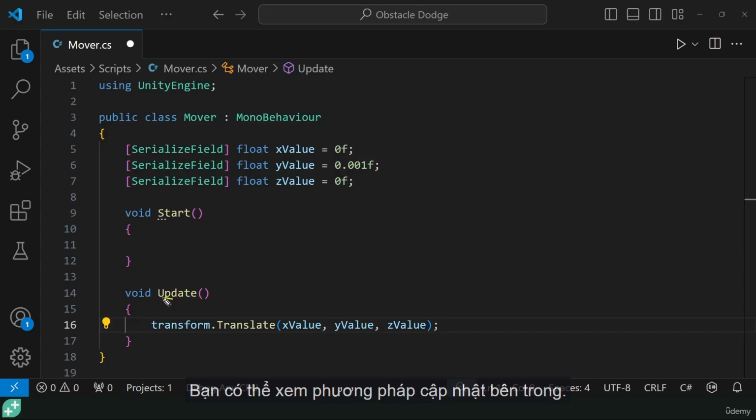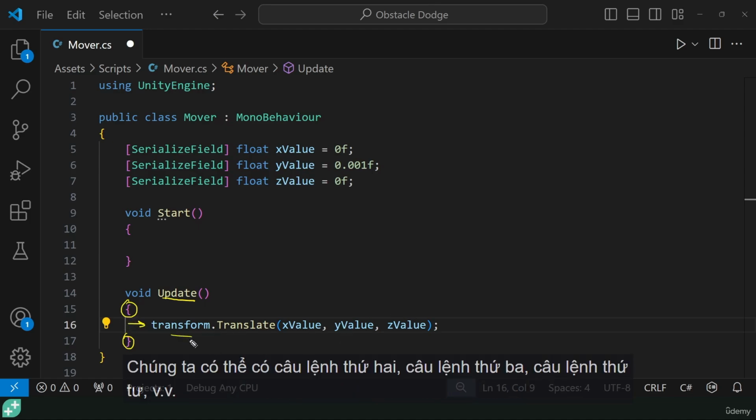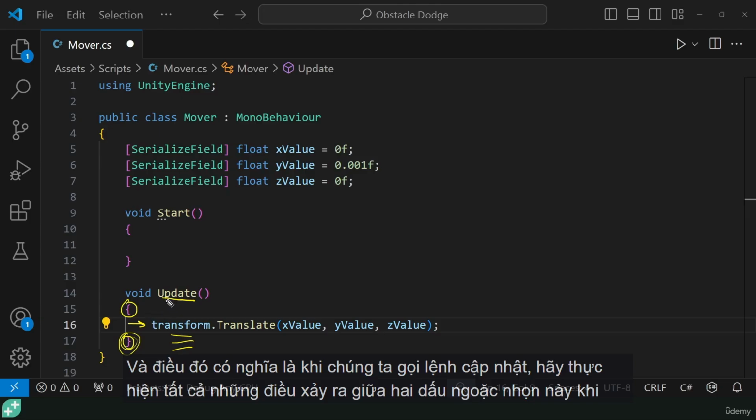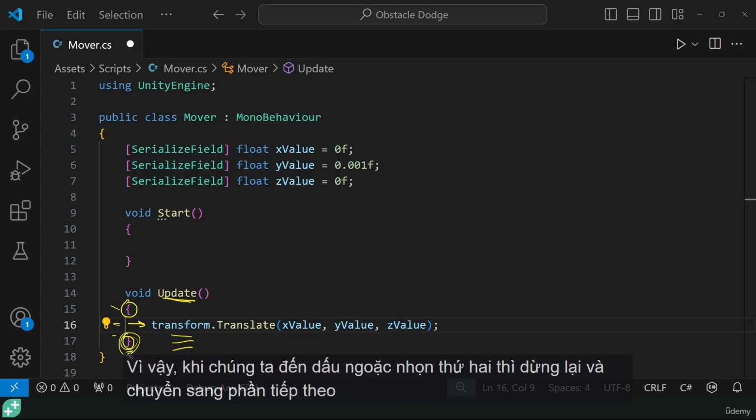You can see within update, the method, we've got an open curly brace and a close curly brace. And within that, we've got our one statement. We might have a second statement, a third statement, a fourth statement, and so on, that's within our curly braces. And that is saying, when we call update, do all these things that happen between these two curly braces. When we get to the end, so when we get to our second curly brace, then stop doing it. Go on to the next particular part of our code.